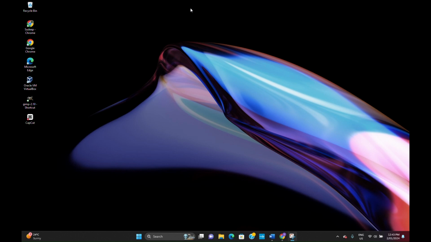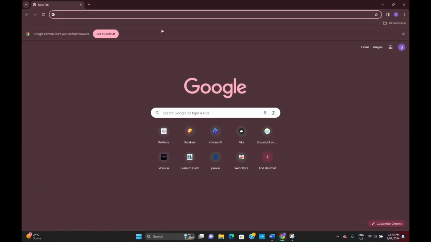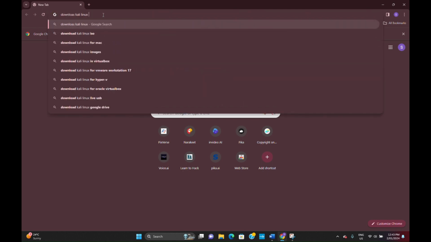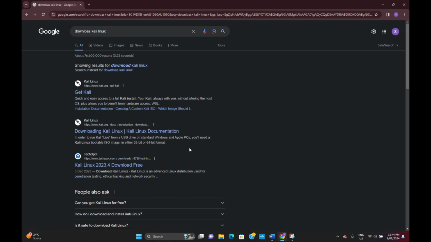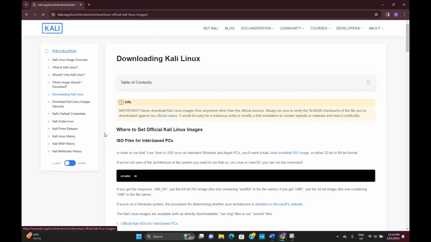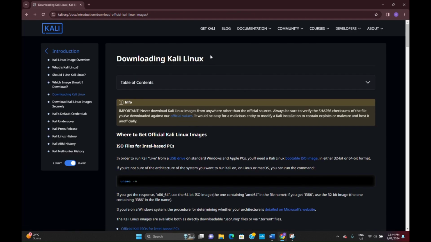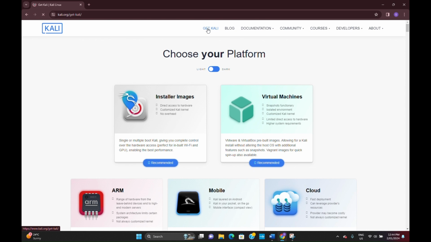Today in this video, I'm going to show you how to download and install Kali Linux in your VirtualBox. So let's get started. For that, go to your browser and type download Kali Linux. After that, hit enter. And from the search results, go to the official website of Kali Linux, this one, downloading Kali Linux. Click on that. From here, go to get Kali.